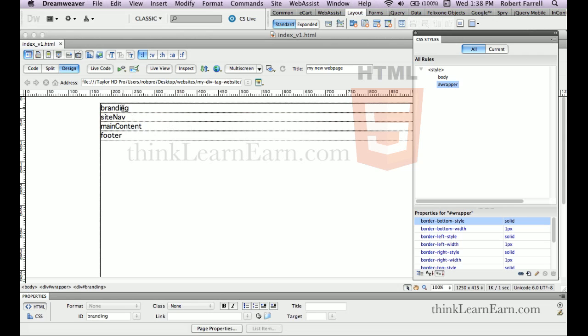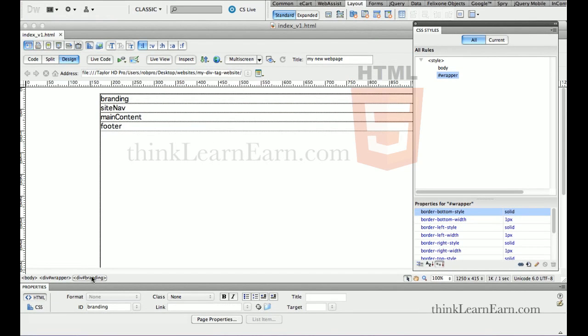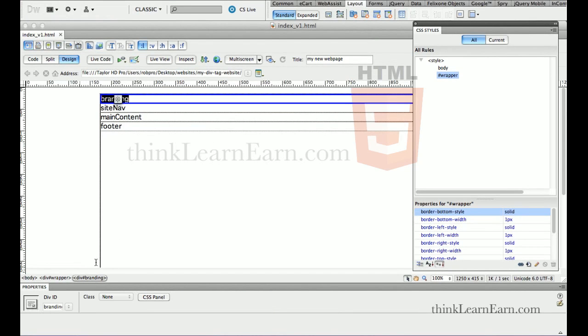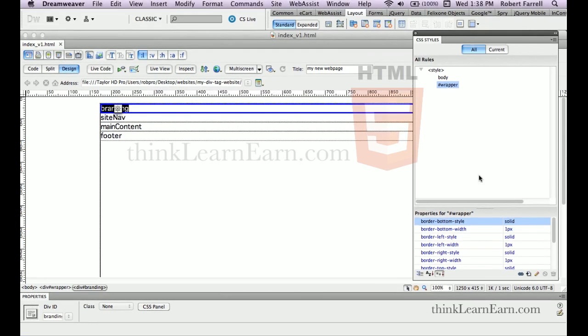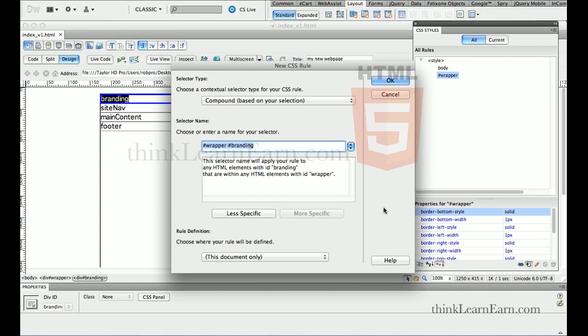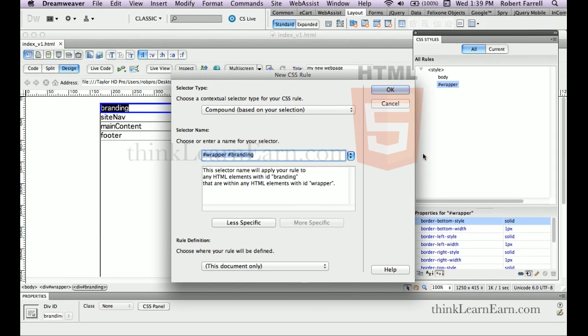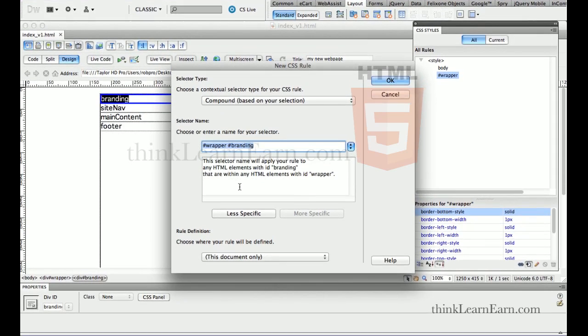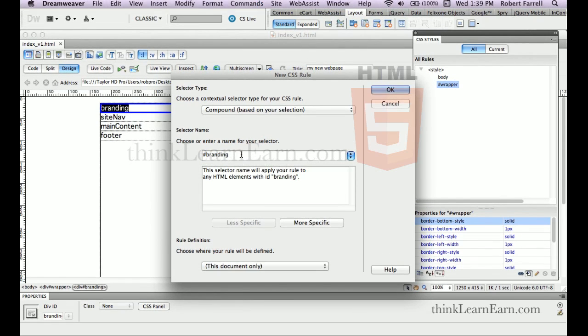In order to affect the tag, I need to select the tag. This is my tag selector. Select the tag over here, make a rule. Make a rule for the selected tag. Now, important step here. I don't want the rule to be written to say wrapper branding, wrapper site nav, wrapper main content. I can be less specific. So I can just say branding.